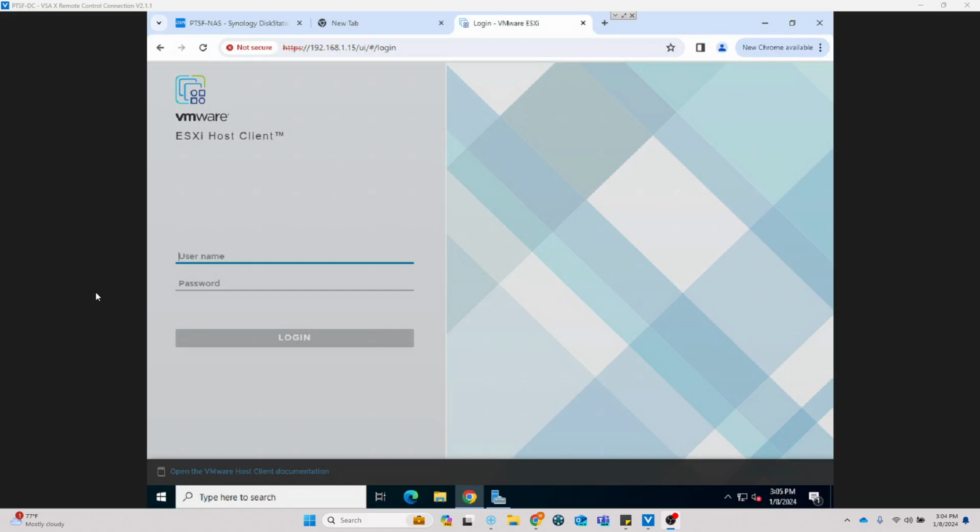So basically, we access it via the HTTPS protocol with their IP address. In this case, we'll be accessing the property tax one. Usually, the username is root. It will be in IT Glue where you find the credentials.